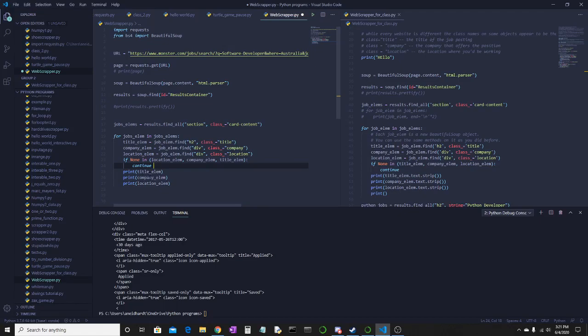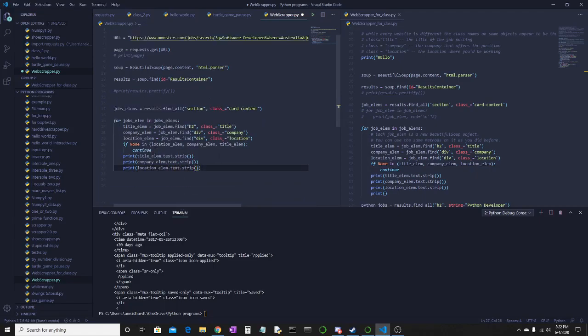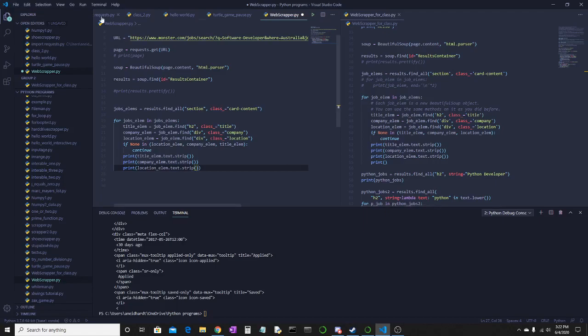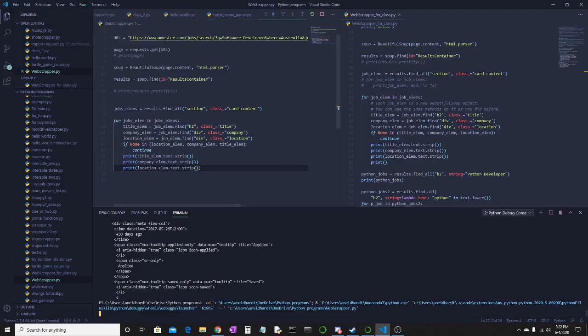However, when we print this, it'll give us lots of white space and it won't actually be text. So to do that, we say .text, and then we say .strip(). So that says convert it to text and strip it of white space. And that should be enough. So we're going to click run without debugging.